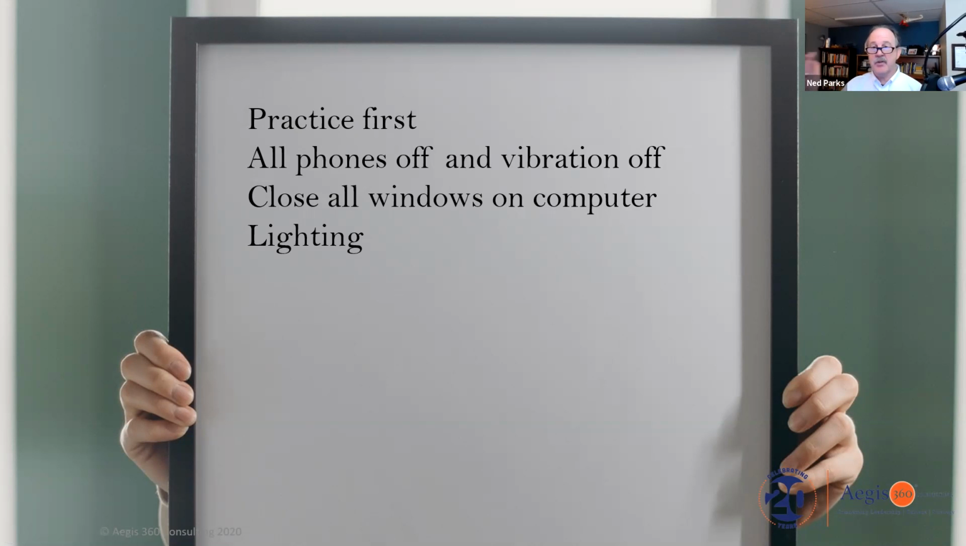Check your lighting. Make sure your lighting's okay. I disconnected the lighting up here so I wouldn't have a big glare coming down. I went through quite a lot of gyrations to get the lighting right. And finally I got it as good as it's going to get, and it's not bad for what I'm doing.